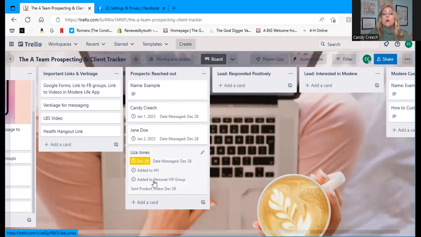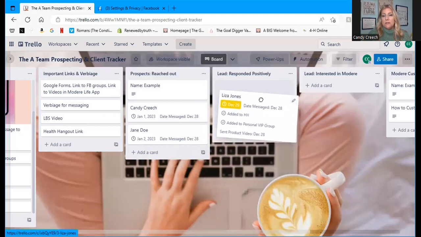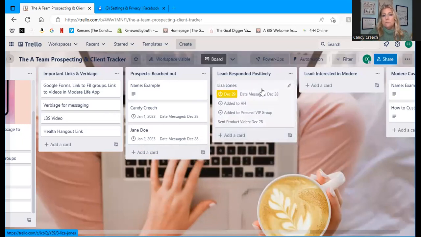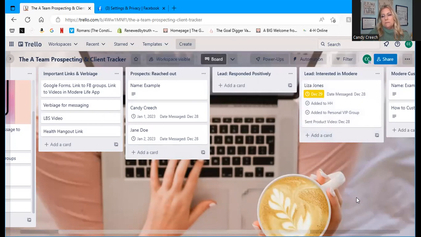You did that. Okay. Well, because she was a prospect that reached back to me and she responded favorably, I'm going to grab her card. I'm going to drag it over and I could put it here as she responded favorably or positively or whatever. And I could put her there, but she's interested in Modere. Okay. She's already interested in Modere. So I'm going to pull her over to interested in Modere. Okay. So I'm just going to drag her over there.